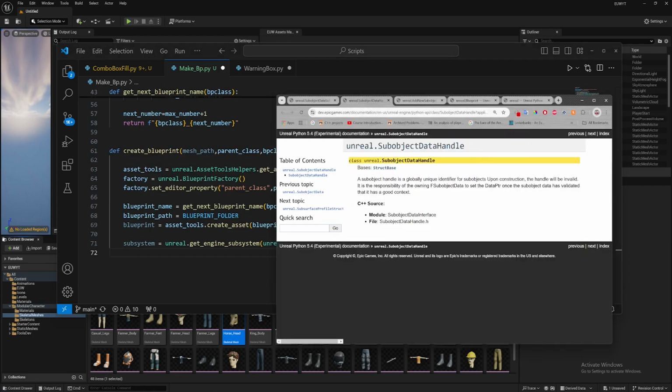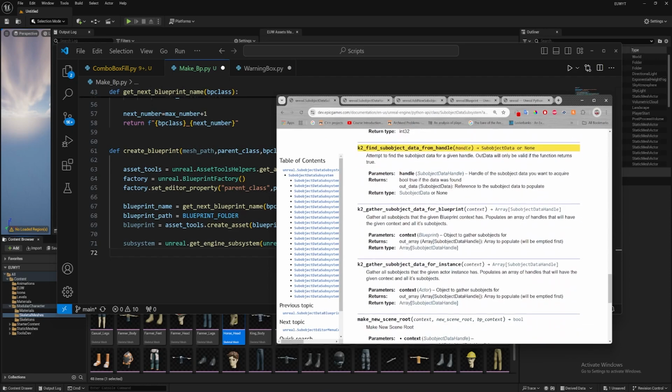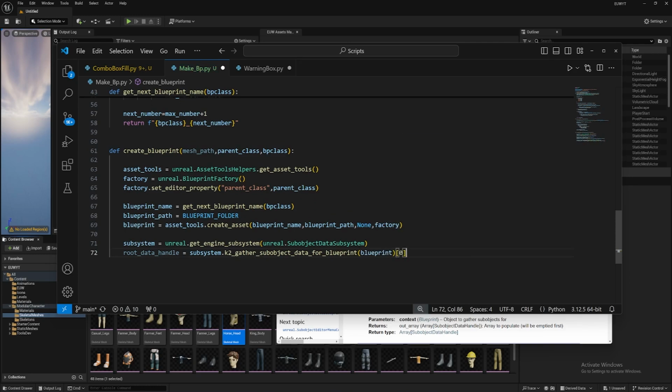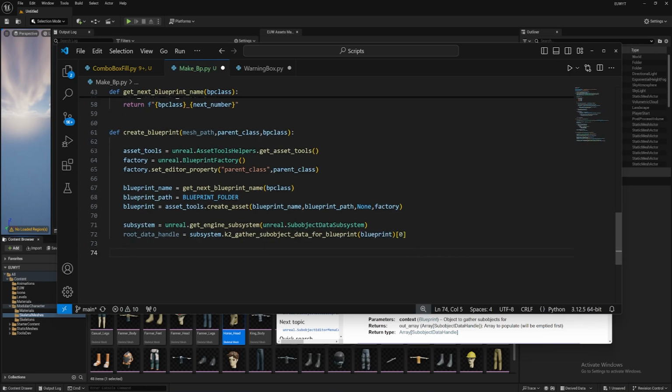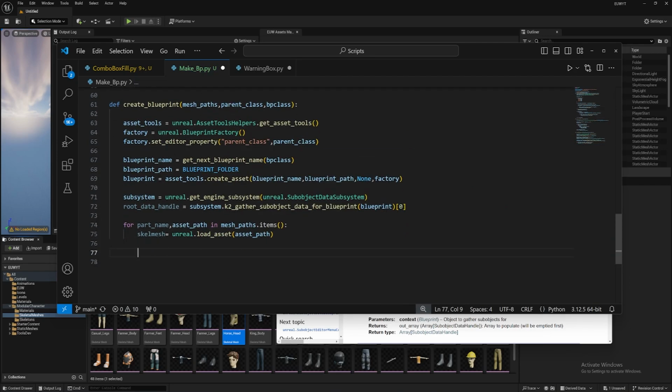So here we have our subsystem, and now we can access and find the subobject data. So here we use the K2 find subobject data handle, and this one returns the subobject data handle. So this one is to get the root of the blueprint, and then we can move to adding each mesh to the blueprint. So now we are going to use the sub handle to attach the new skeletal mesh component in the blueprint.